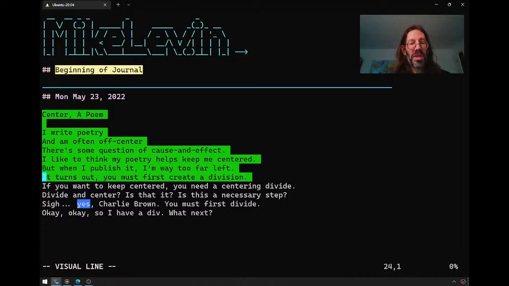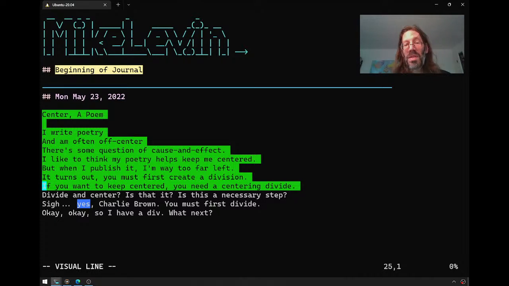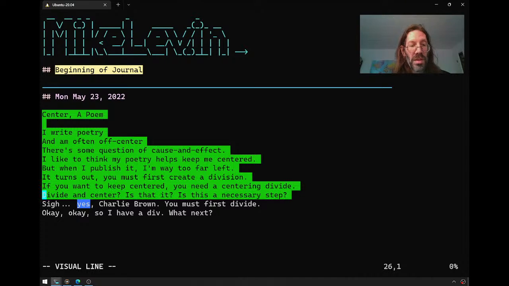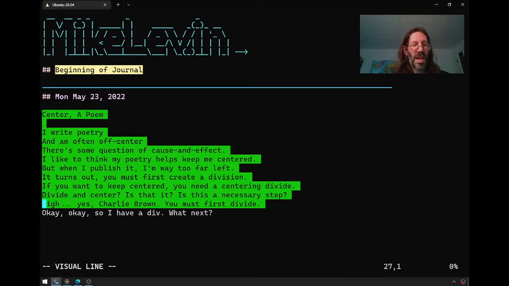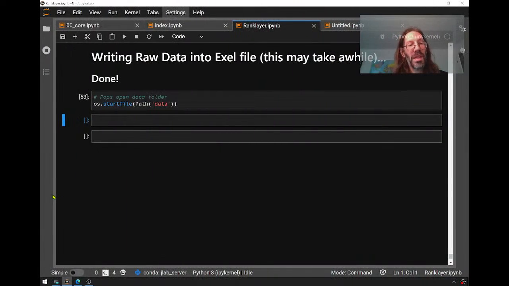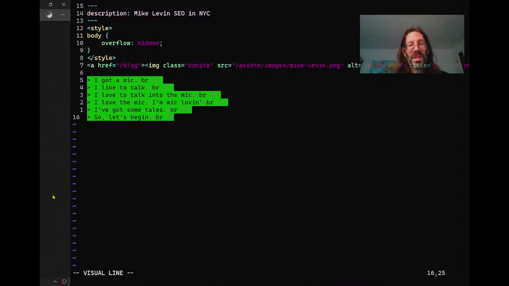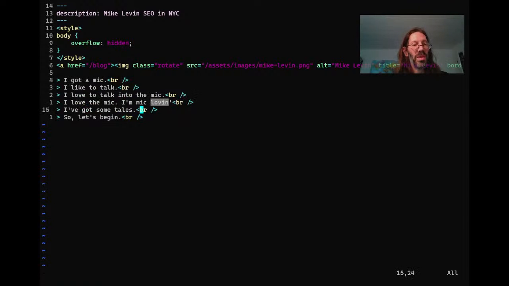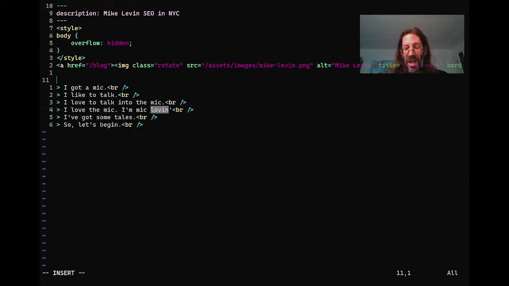It turns out you must first create a division. If you want to keep centered, you need a centering divide. Divide and center? Is that it? Is this a necessary step? Sigh, yes, Charlie Brown. You must first divide. Okay, so I have a div. What next? And that's when I got up to this and realized it is time to share, because I've got a div. What next?